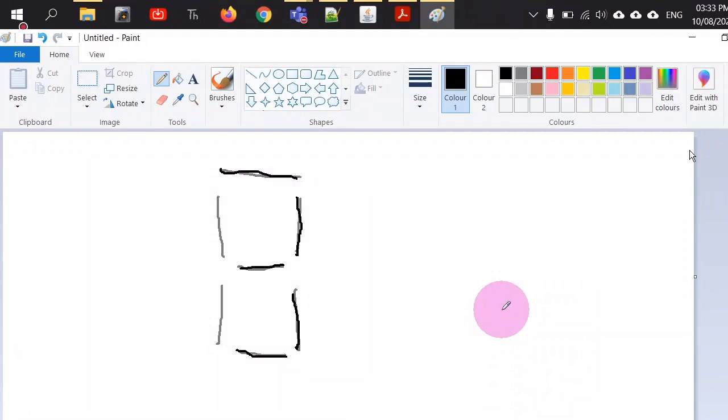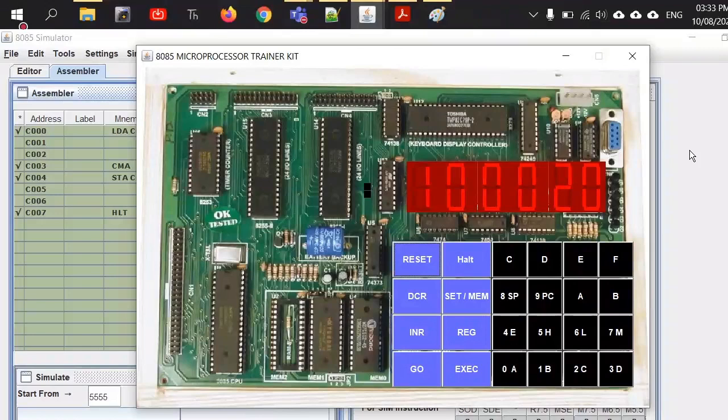In the microprocessor trainer kit that I am showing you, how many 7-segment displays are attached here? 6 7-segment displays. Can somebody tell me why 6, why not 7, why not 5? Any guess? I haven't told you any logic behind this, but from whatever we have studied till now, can somebody tell me why 6, why not 5 or 7 or 8 or more or less?